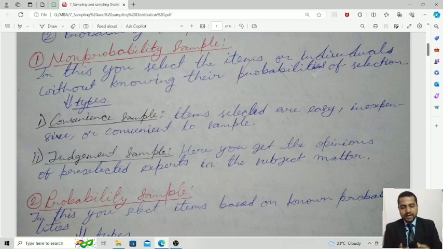Okay, in many situations, according to our convenience or the ease with which we can collect the sample or take a sample for analysis, that ease decides, or you can say that ease makes us select a particular sample. So that's what happens in the case of a convenience sample.